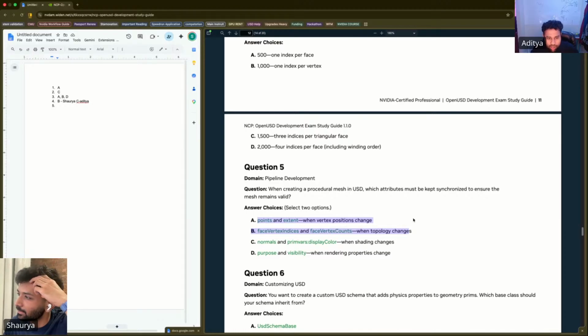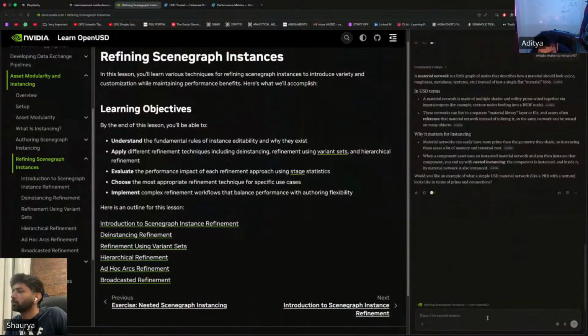I didn't know about that. Purpose and visibility. Procedural mesh. What the hell? I don't know. First of all, what is a procedural mesh? But I would go with B for sure. A and B. C and D don't make sense. I don't know. Perplexity.